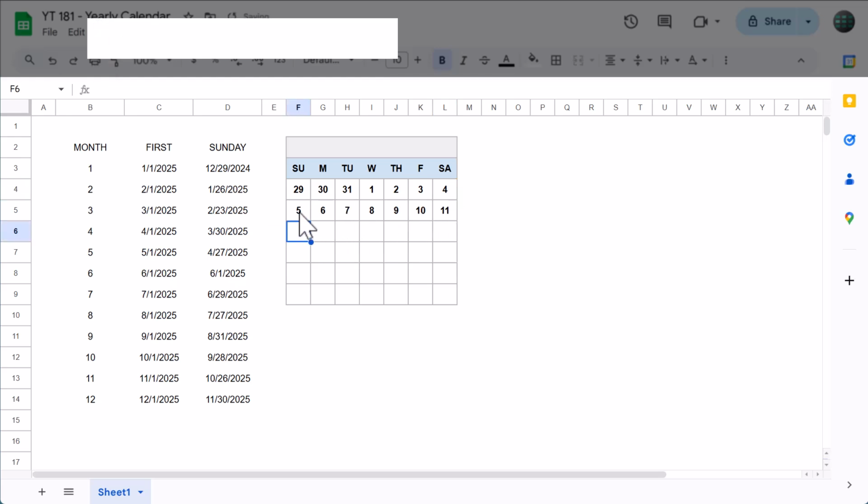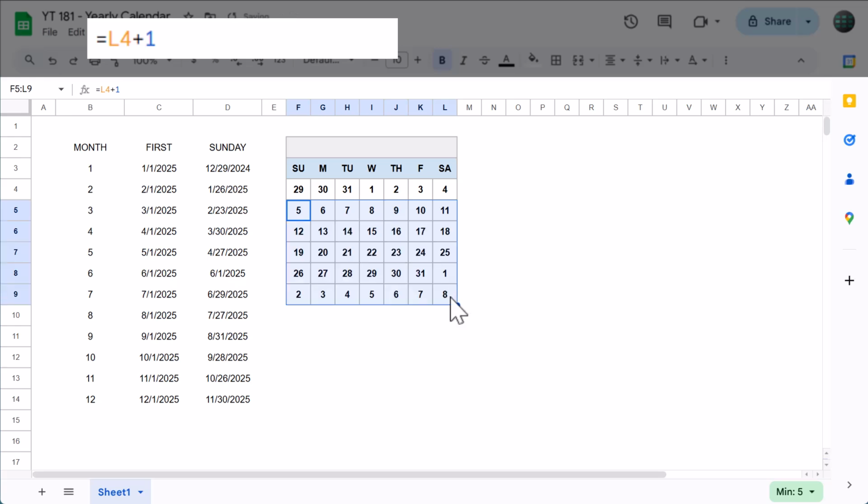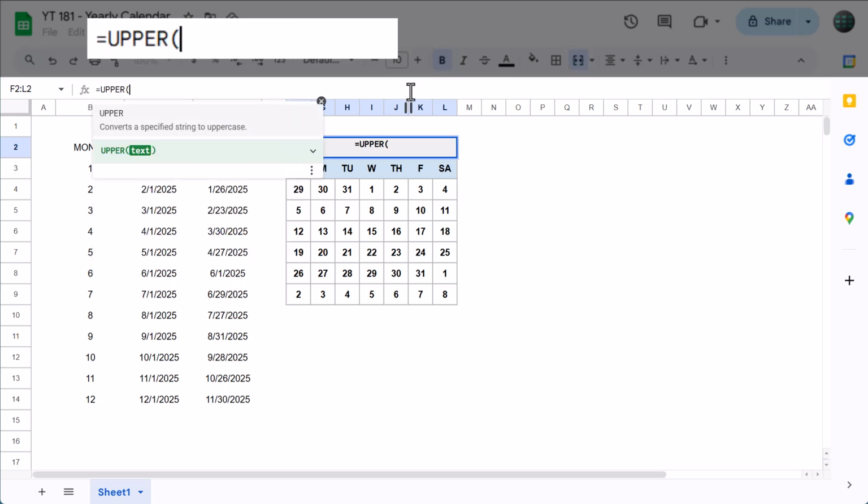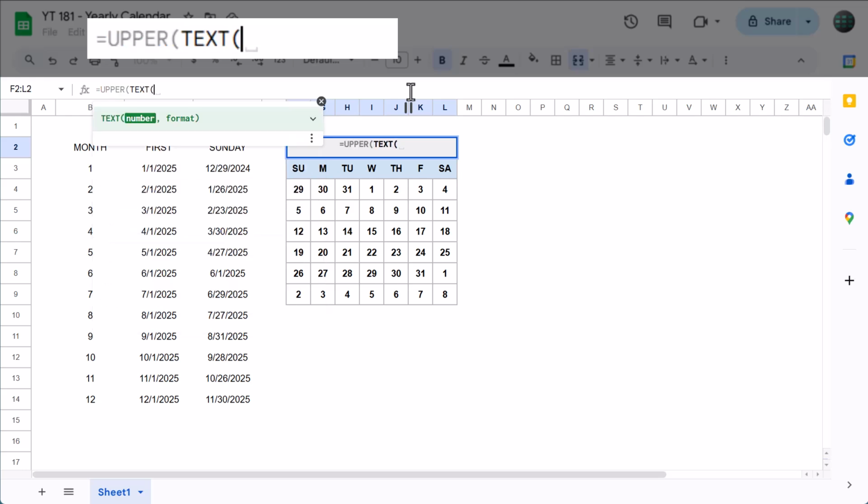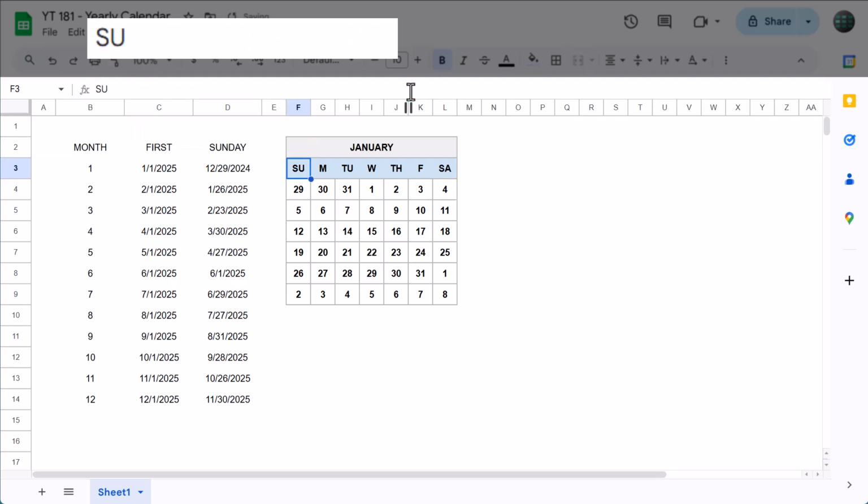Then select F5 through L5 and use the fill handle to copy the formulas down to row 9. Finally, select the merge cell on top and enter the formula =UPPER(TEXT(L4, "MMMM")) and press enter.